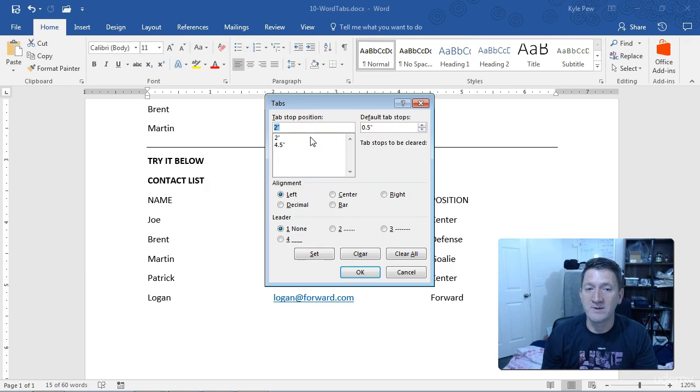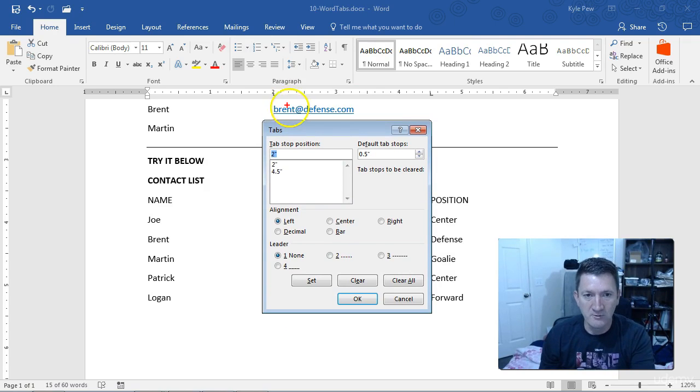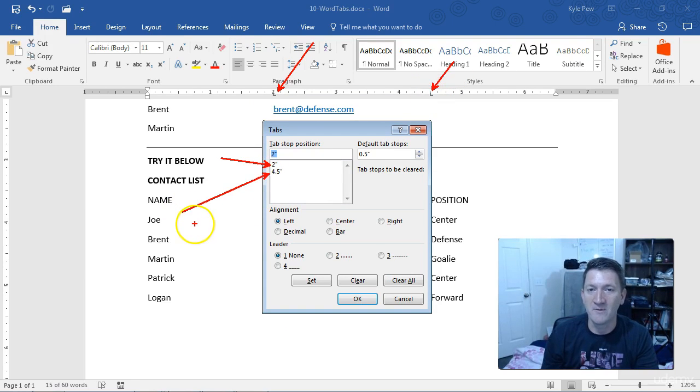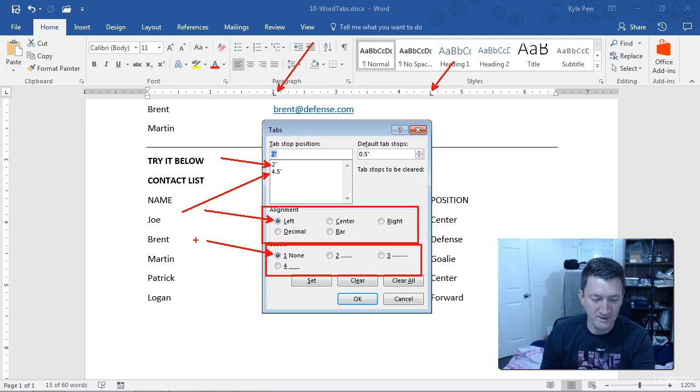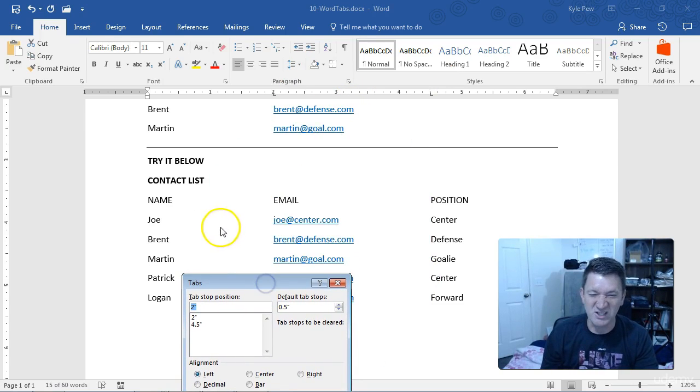Now inside of here, I can see a few things happening. I've got my 2 tab positions that I created earlier. Remember, I got one at the 2-inch marker. There's my 2-inch tab stop. And I got one at the 4.5-inch mark. There's my 4.5-inch tab stop. Now down below, they tell me what alignment those tabs are using. We've really only talked about the left align at this moment. And then we've got the leader associated with that tab stop. By default, you have no leader. We can see in the background that it's just empty space between the columns.